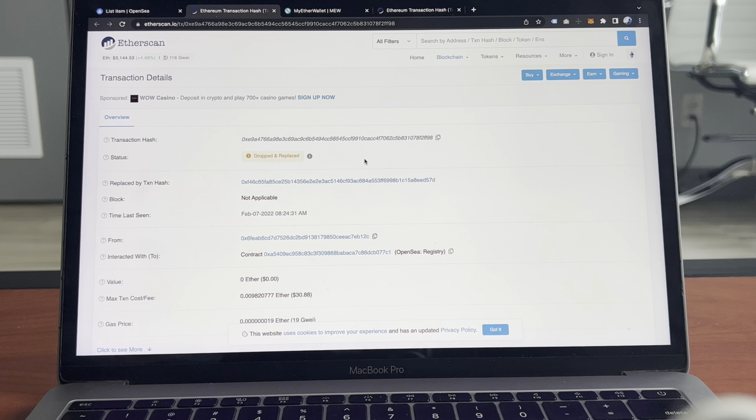So this is how I now do not have any pending transactions on Etherscan and I can make new transactions, and that's how I solved it.